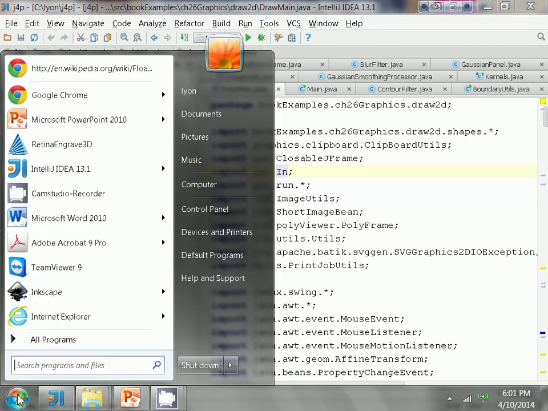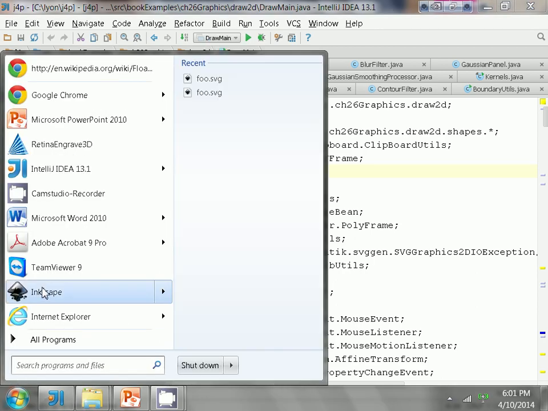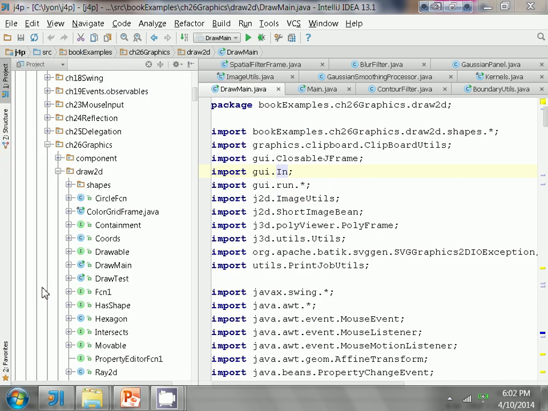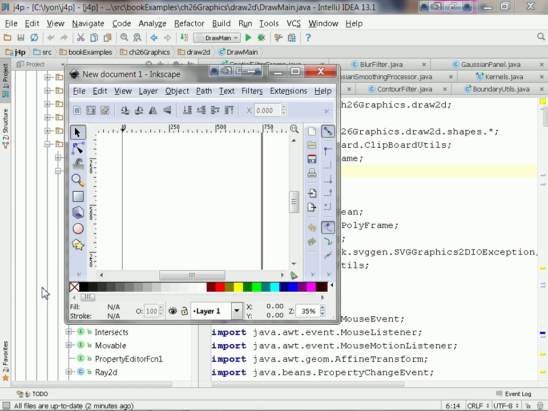Done with Java. And I can start a program which is available on the Mac, Windows, and Unix, and is open source. This program is called Inkscape. Now, Inkscape is able to read SVG type files, scalable vector graphics files.